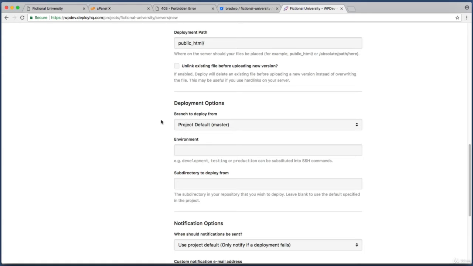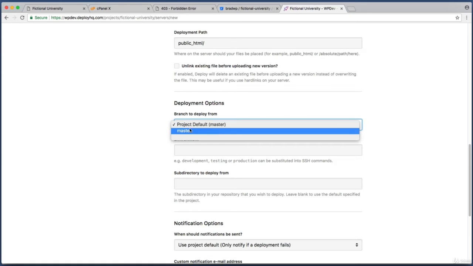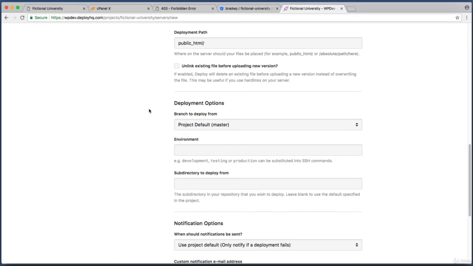In my example, I only have the one branch, the master branch, but in the real world, it's common to have a dev branch, a staging branch, a live or production branch, and this way you can have different branches deploy to different servers. So you could have a staging branch deploy to a server that only you and the client know about, but the general public doesn't.